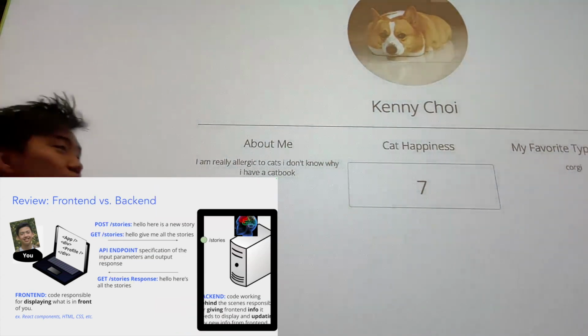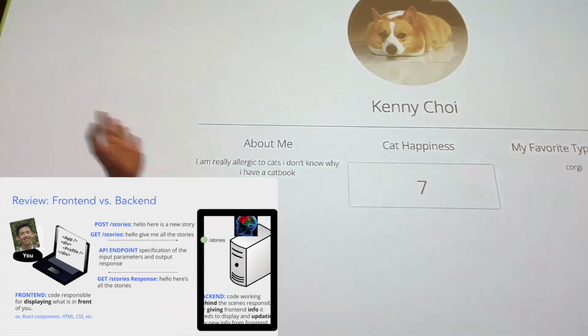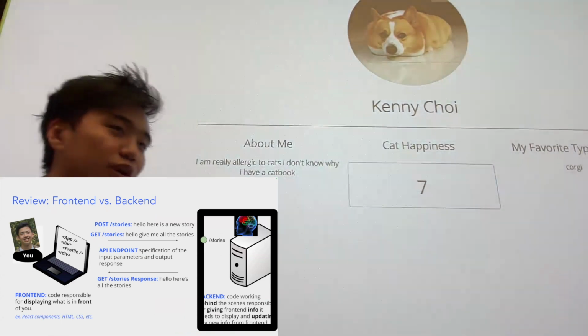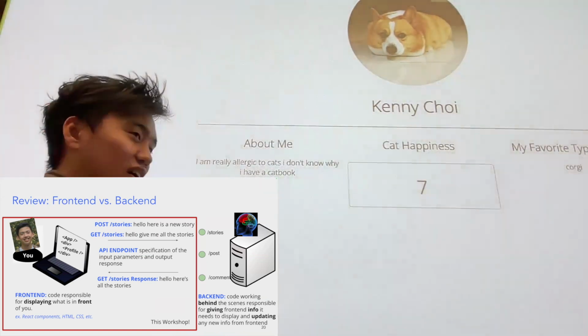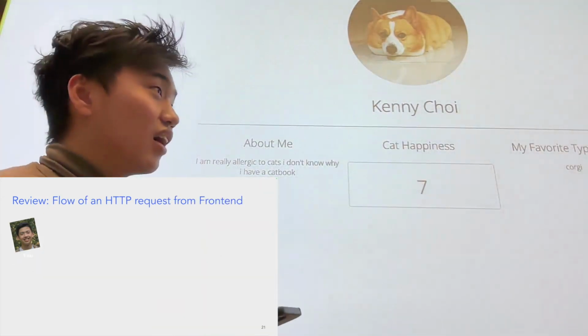Now, for today, the backend is going to be a little black box because we wrote it for you guys. And we're going to be working on the front end of this workshop and interacting with these API endpoints from our end.